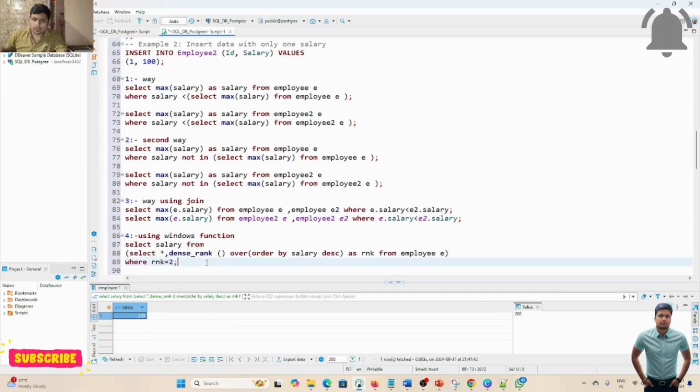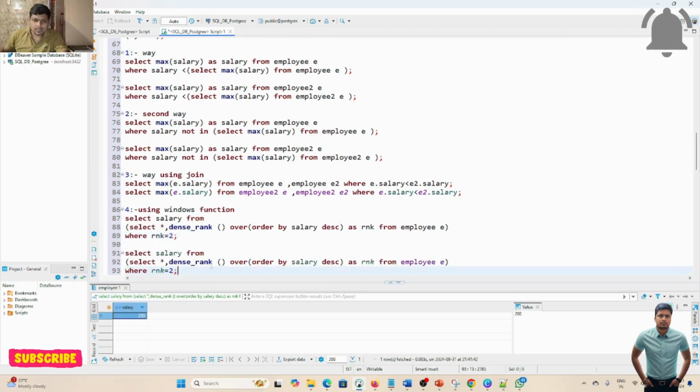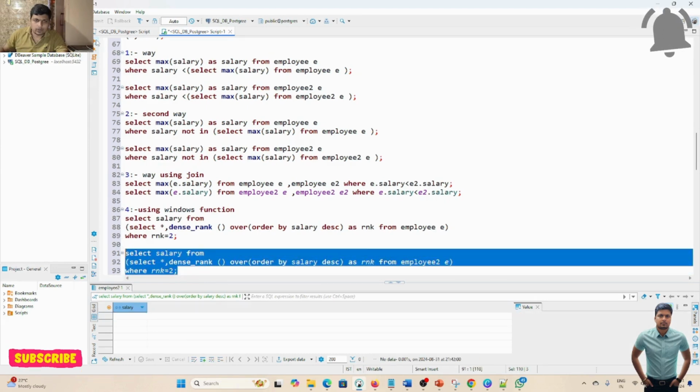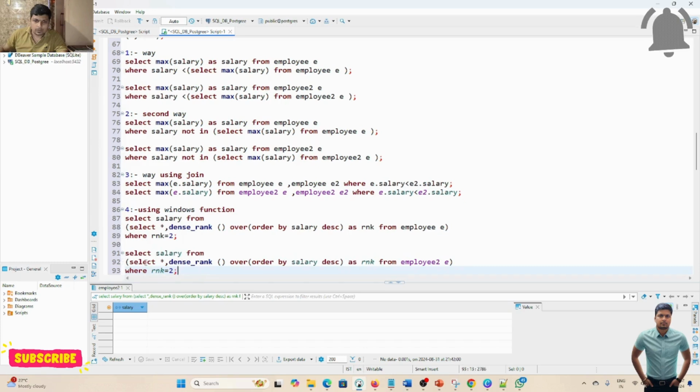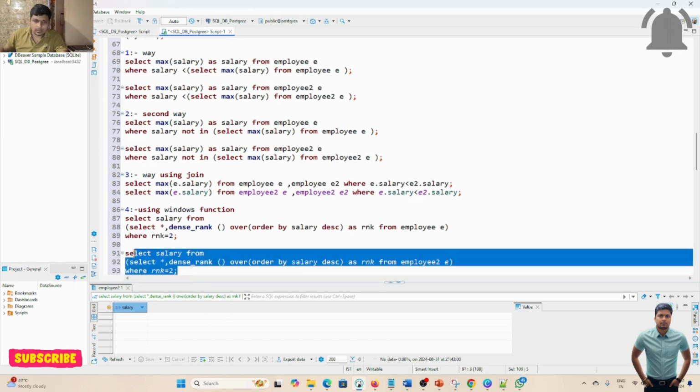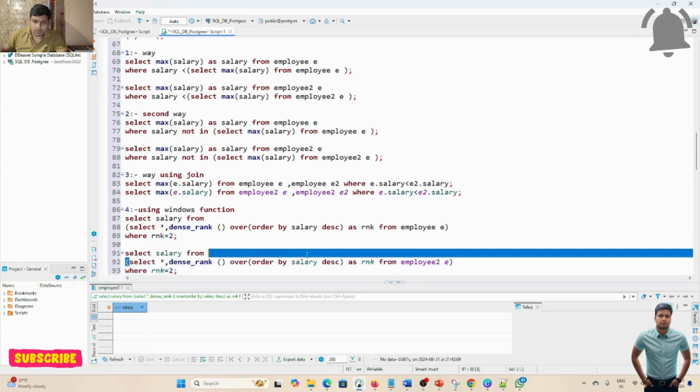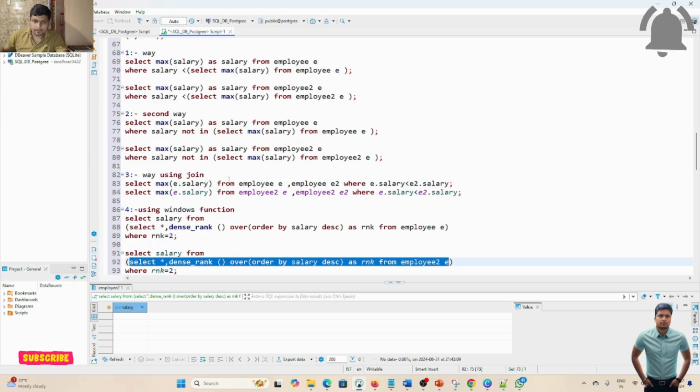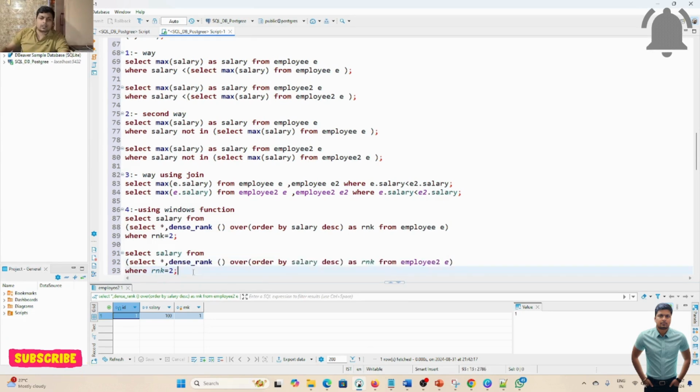So it will give 200. If I do it for the second one, which means employee two, it should give a null value. Because the second rank is not there, it is not giving any value. This is rank one, there is no second rank, that's why it is printing no record. So I hope you are getting it correctly.